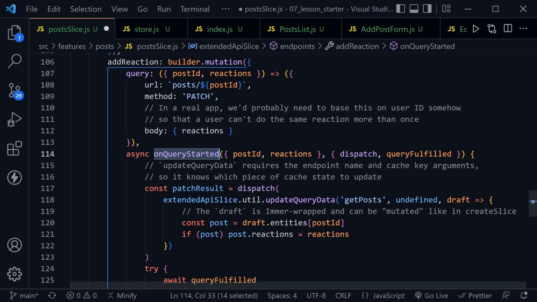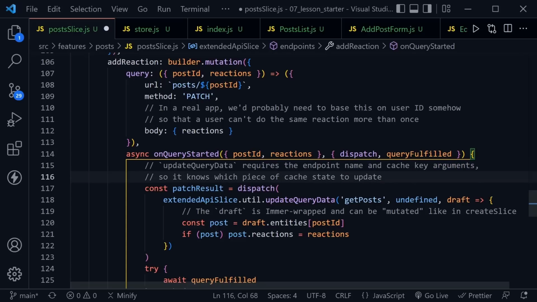but now notice we have an onQueryStarted handler. Now this is a little different. We're once again passing the postId and the reactions, just like we did above with the query. But then it has a second parameter as well. That parameter has some things in there we can use. One is dispatch, and another is queryFulfilled, which is a promise. And so we're going to look at that to know some status as well. Now our note, updateQueryData, it says it requires the endpoint name and cache key arguments so it knows which piece of cache state to update. Well, that's what we're going to do right down here.